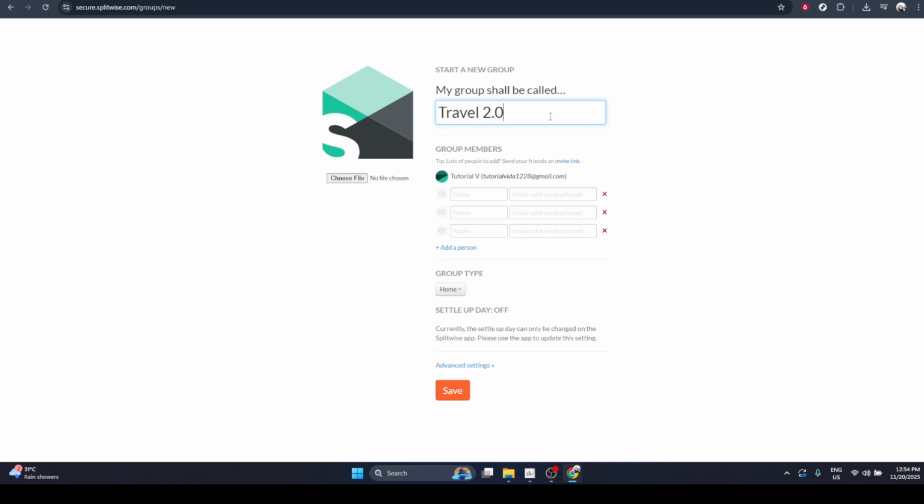You'll see a field where you can type in the group name. Click in that box and enter a clear, descriptive name that everyone will recognize. For example, you might call it Spain Trip 2025, Housemate's Apartment, or Weekend Getaway. A good name makes it easier for everyone to remember what the group is about, especially if they're in multiple groups. Next, you'll add the people you want to share expenses with.